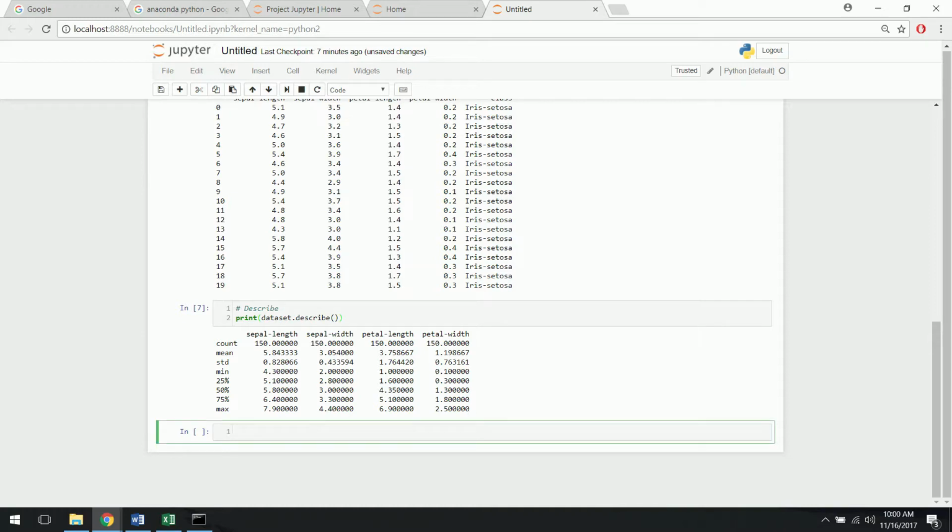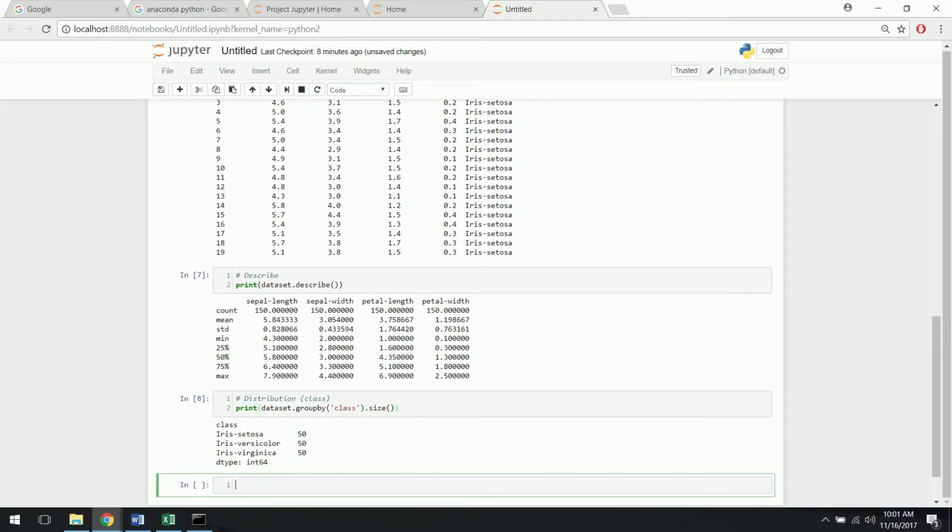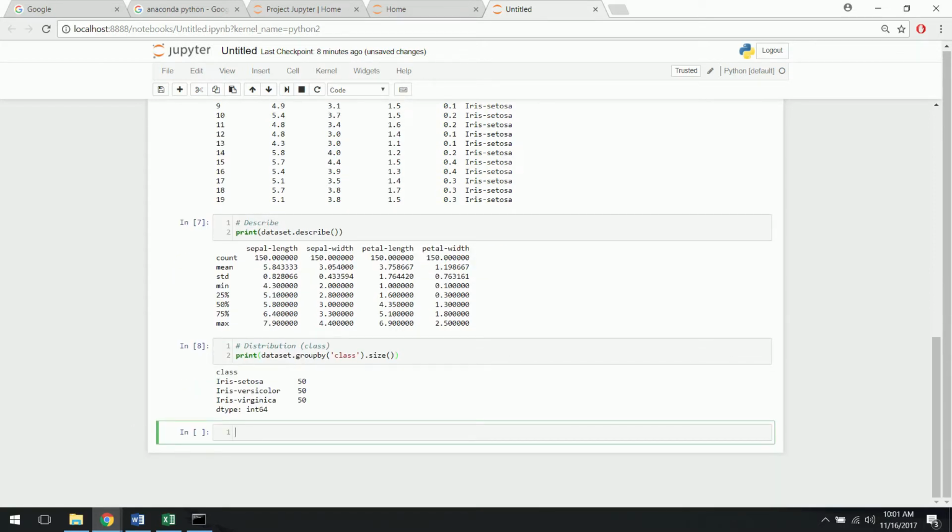Maybe we can take a look at the distribution of the data. The distribution of the classes specifically is what I want to know. So dataset.groupby, I'm going to do the class here, and then we can take a look at the size of those groups. Aha, so here's our 3 species, and we have 50 of each. So pretty evenly divided, 50, 50, 50, about as even as it could be, in fact, for 3 classes. So not that big of a data set, and that's why it's pretty easy to load and visualize here.